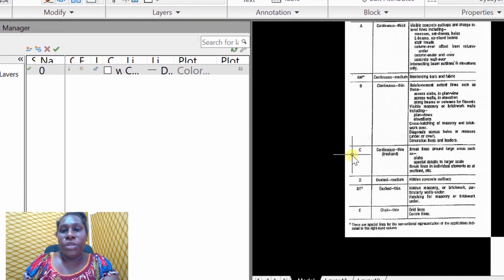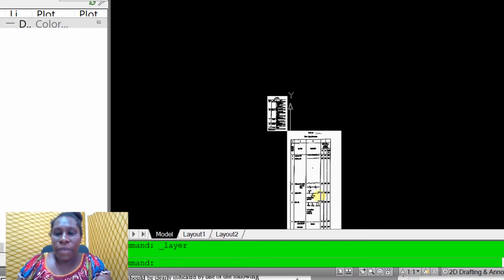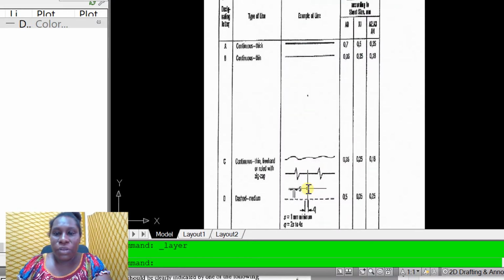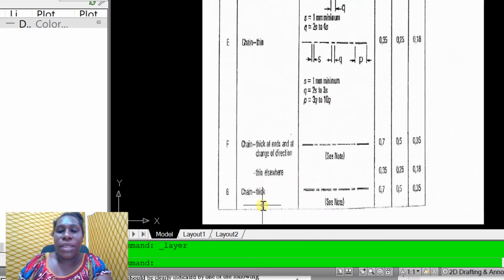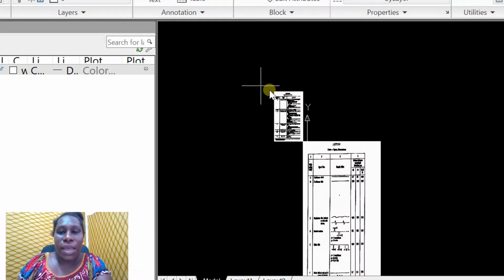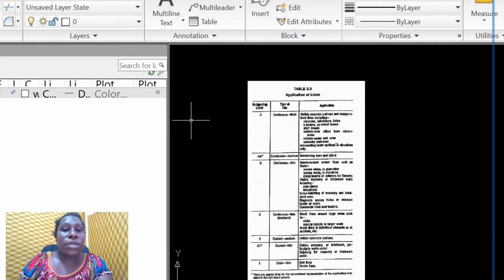So using our Australian standards, as you can see for drawing, we have different types of lines here: continuous line, continuous thin line, continuous thin freehand or ruled with zigzag, dashed medium, chain thin, chain thick at the ends and change of direction, thin elsewhere. So we'll look at this one and this one for structural drawing application of lines.